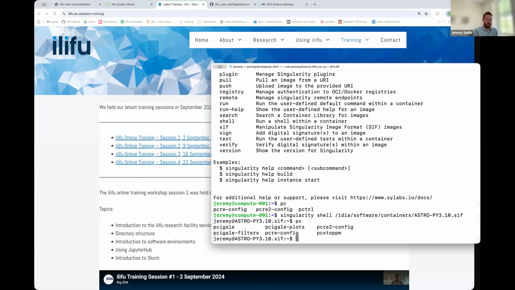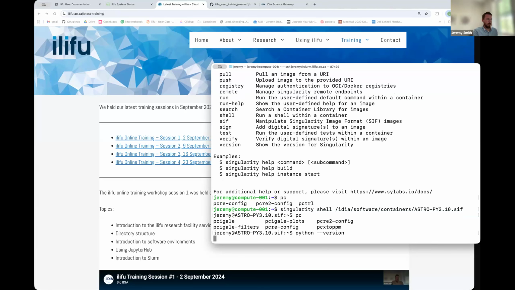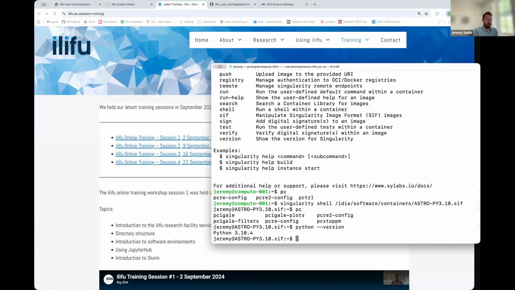And I can, for example, check the Python version. And here will be different too. It's the Python inside the container. So that's the shell command.